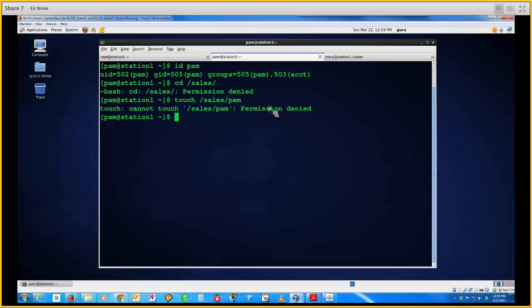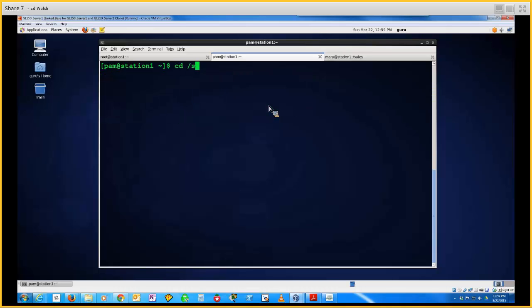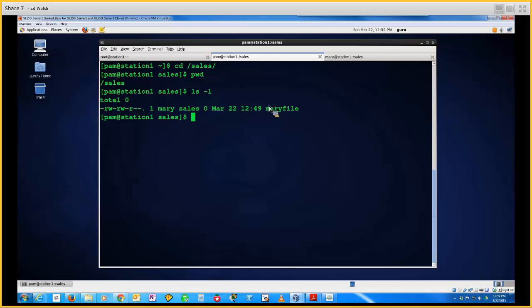So let's clear this out and let's cd into sales. Oh, look at that, pwd, sales. Let's do an ls -l on sales. And sure enough, she can see the Mary file, and she can read it based on that permission right there. She's going to be able to read it, and that's all we want her to be able to do.